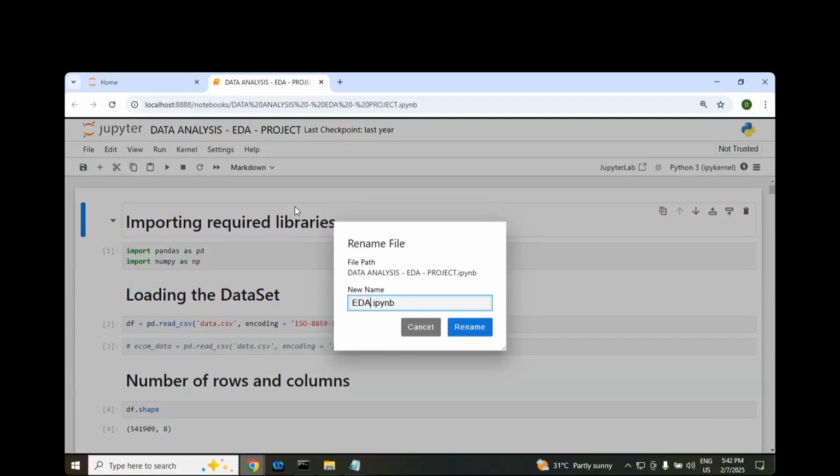Sir, one small point. EDA part 3. You should not delete this extension. If you delete, gone case. I mean to say, it is not a Jupyter file anymore. It will become like a flat file, a normal file actually. Okay, make a note on this. You should not delete that.